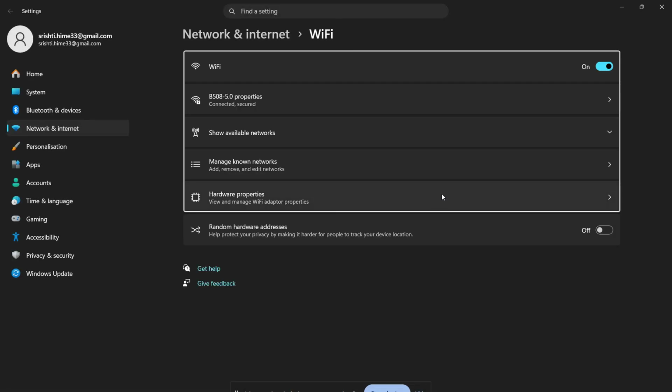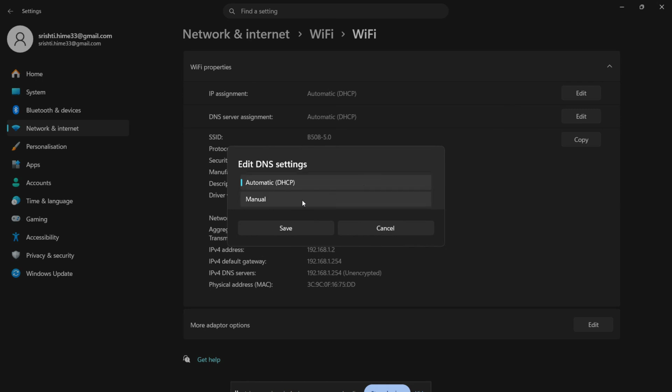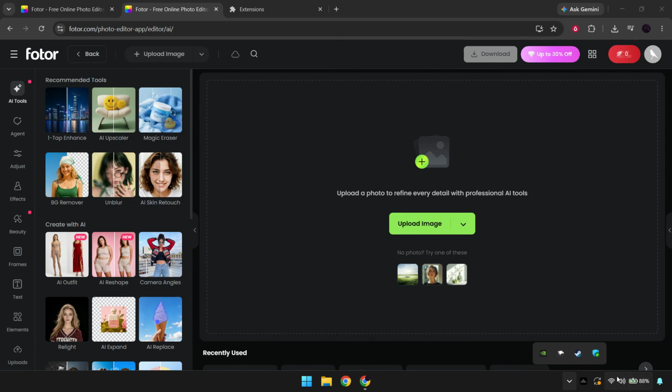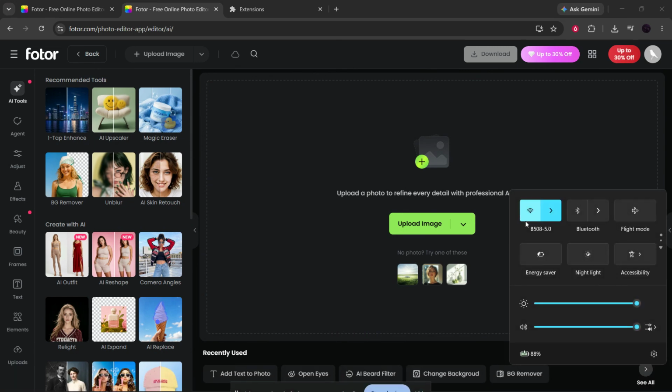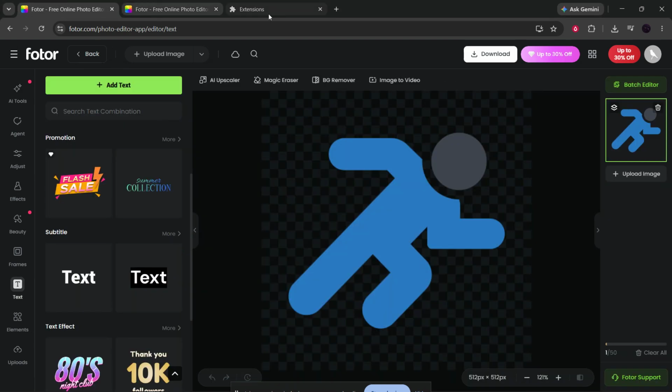Now, if the error is still there, try connecting through a different network. For example, disconnect from your current Wi-Fi or Ethernet connection and turn on the personal hotspot on your mobile phone. Then connect your computer to that hotspot and try opening Fotor again. This is a very useful test because it tells you whether the problem is related to your home internet, your router, your firewall, or even your internet service provider. If Fotor works on mobile hotspot but not on your normal connection, then the issue is likely coming from your network path rather than from Fotor itself. At that point, restarting your router or checking your firewall settings may help.